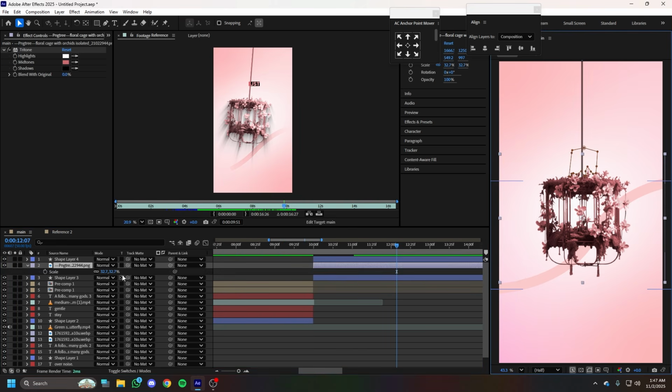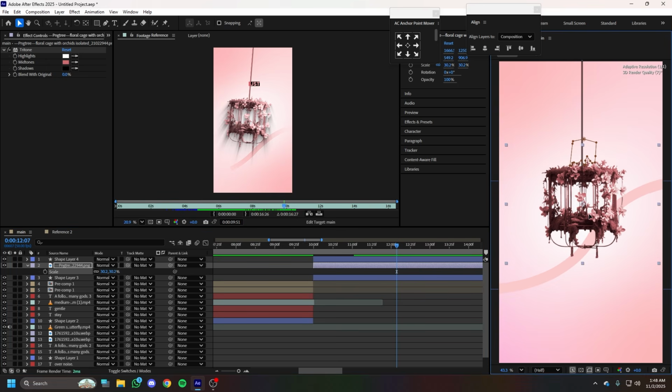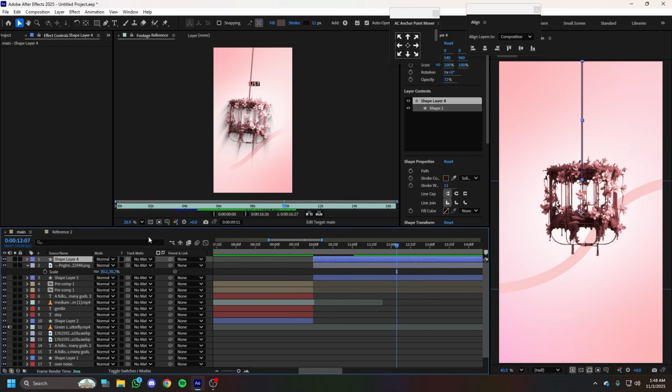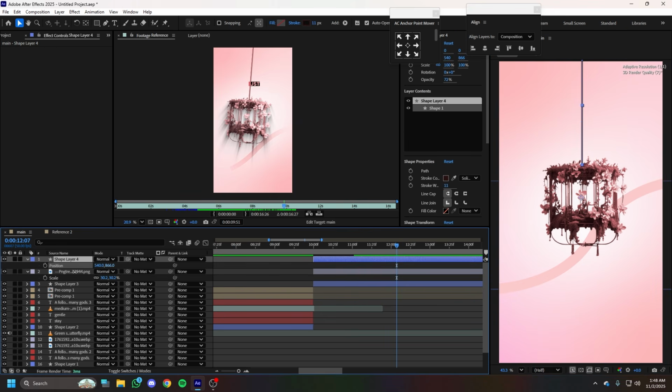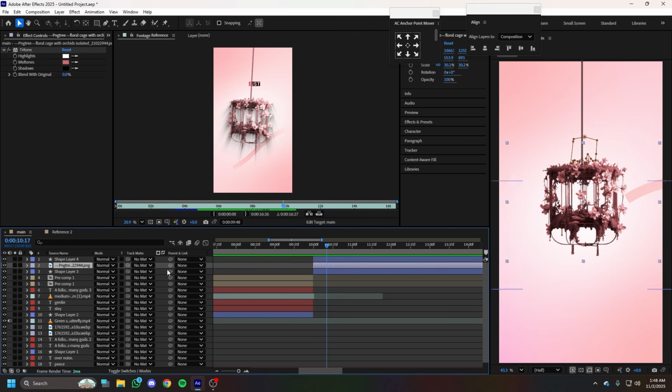Okay, select the layer, scale it and move it around here. Same for the shape layer, press P for position and move it here. Okay, now it's time to make this animation. Okay, to move this PNG with this rope, simply select the PNG and parent it to the rope.